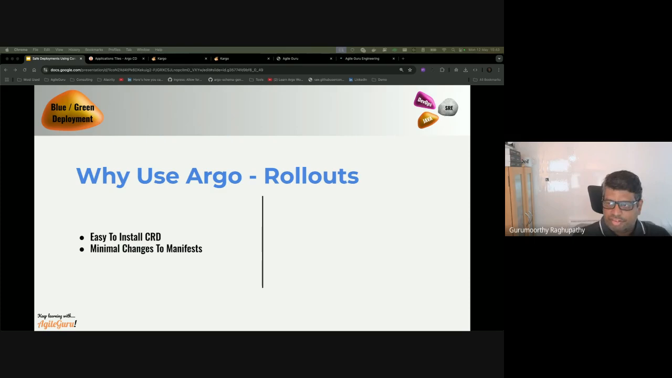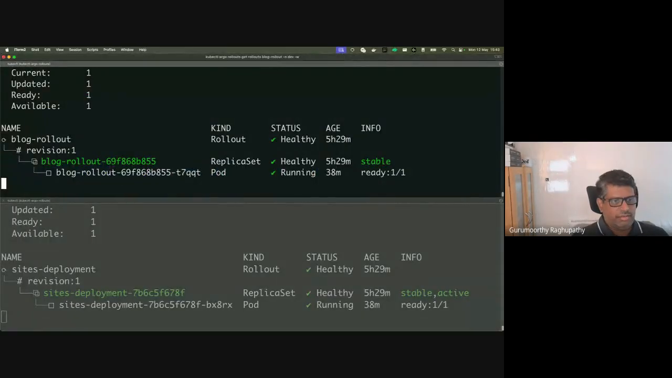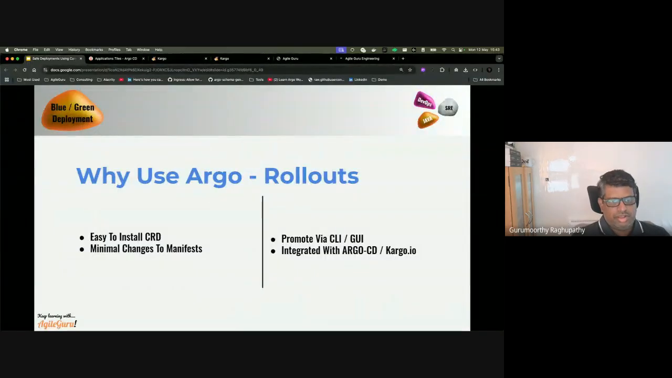Okay. So first, it has some CRDs. Then you make minimal changes to the manifest. And then you promote via a CLI or a GUI. I will be promoting using a GUI, but we'll see the output in the CLI, which I have already set up. Yeah. And it is well integrated with Argo CD, so that when you deploy, it happens automatically in a way which is very intuitive. Any questions so far?